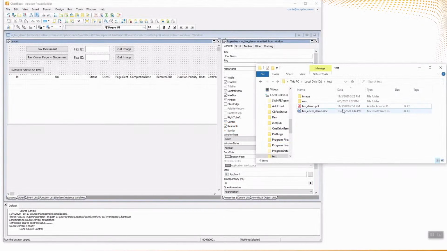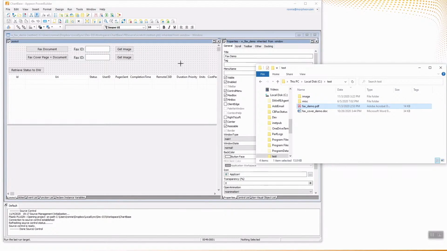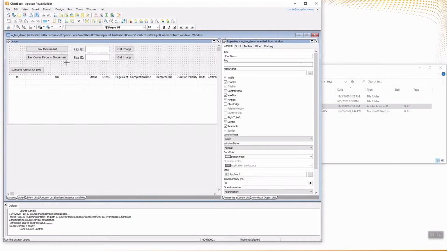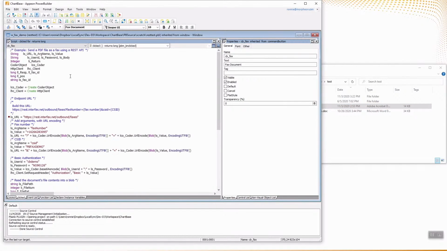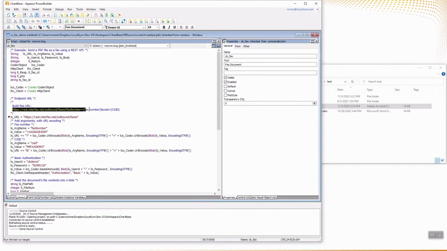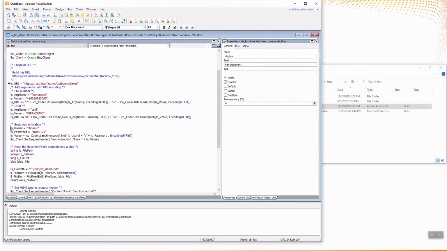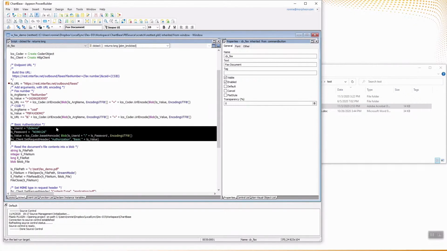All right, let's look at a demo of all this. Here's a local PDF file that I want to send as a fax. Let's take a look at that. And here is a sample app. Let's look at the code behind this command button. So I won't go line by line, but we're going to use coder object and HttpClient, and I'll just point out some sections. This block of code here, we're using to build this URL. And this section sets up basic authentication using our user ID and password.